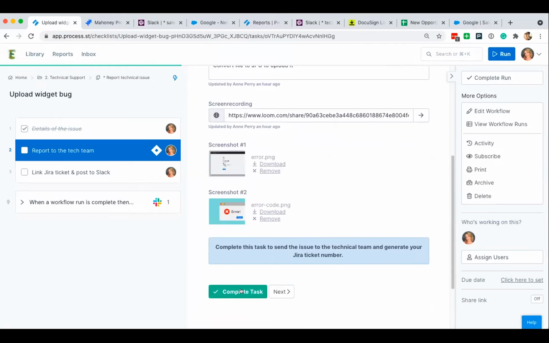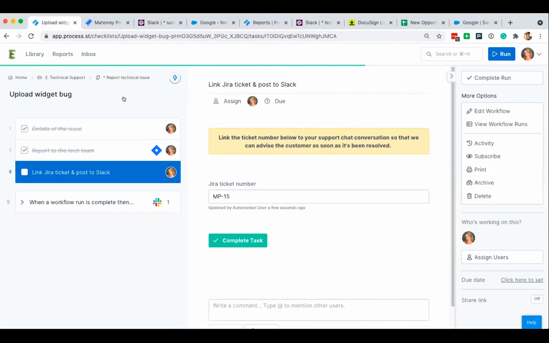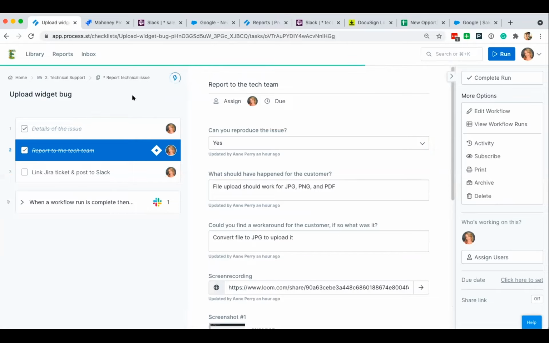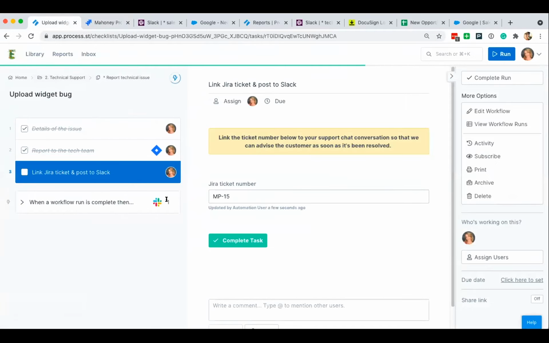Now notice, as soon as I complete this task, we've got our automation kicking off. You can see our little lightning bolt there, and it is popping this information over to Jira. Did you see it pop up right there at the bottom? Upload widget not accepting PNG files. So there it is. Also, in Process Street itself, the Jira ticket number is automatically populated. You can see it was updated by automation a few seconds ago. That's cool, not just for consistency, but also for time saving.